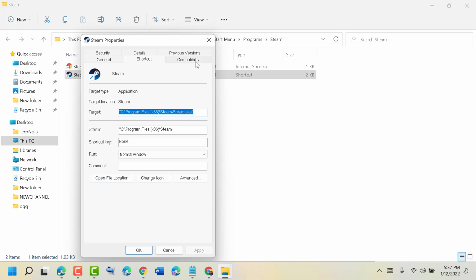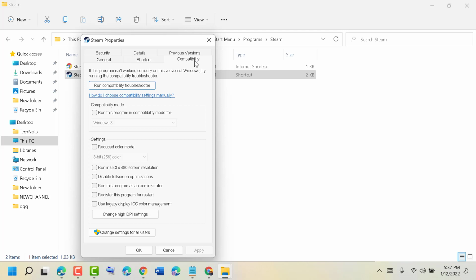Now in here click on Compatibility. Now check this box, run this program as an administrator. Then click on Apply. Then click on OK.